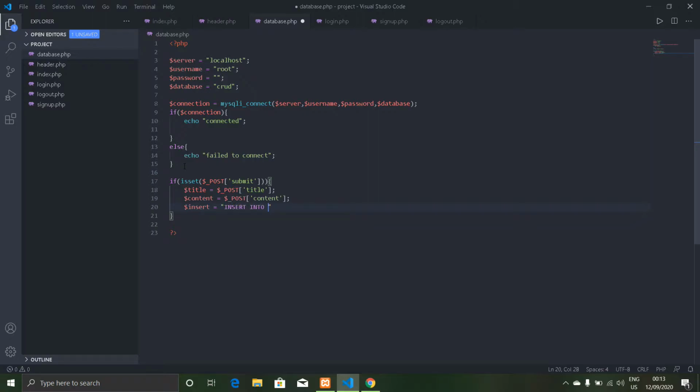So this will be insert into table name CRUD, and then here is title. The next thing we are going to fill will be our content, and the values will be $title, and the next value will be our content.